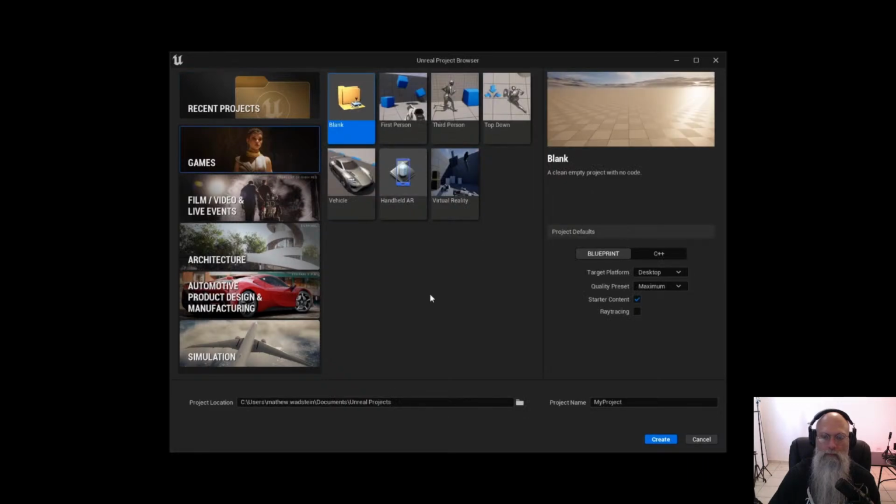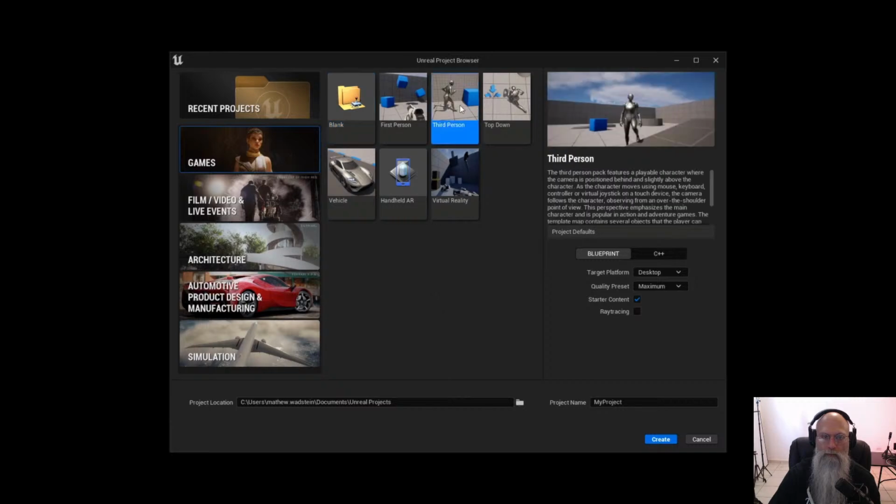This gives you a leg up on creating your project by allowing you to have a project, for example, the third person template, which gives you some features built in and ready for you to get started. Go ahead and choose third person as the template we're going to be using. Make sure it's set to blueprint, and make sure starter content is checked. Go ahead and pick the location where you want your project to be created and name it. In my case, I might want to call this Your First Hour.